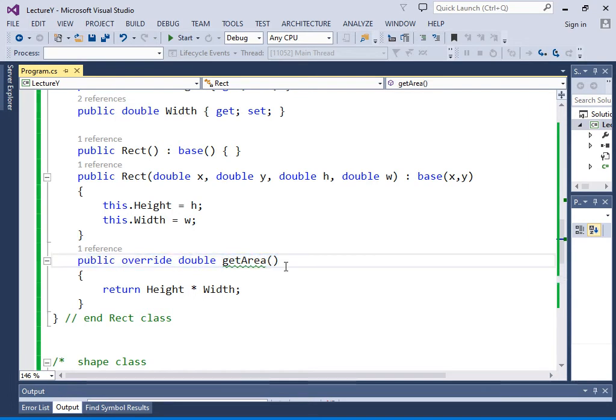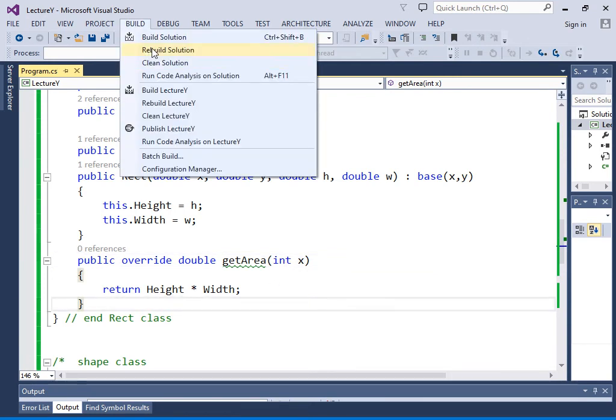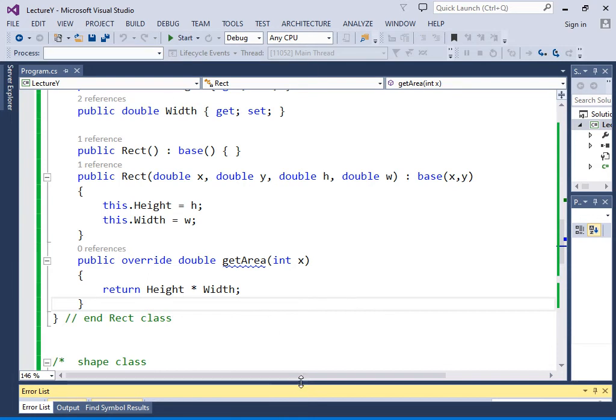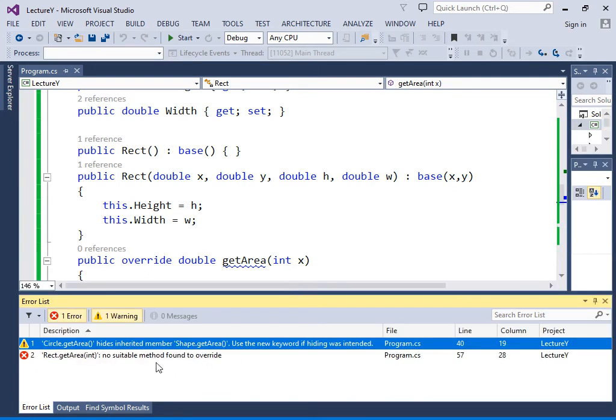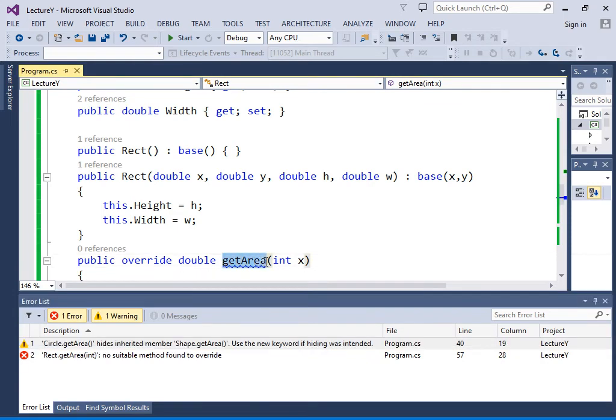And if we change this, it is not a valid override. It should not compile. Yeah, okay. So that's what it's there for. And it is a good idea. If you know that you're overriding a method from the base class, then you really should use the override keyword, although it's optional, because it checks to make sure that this actually is an override.